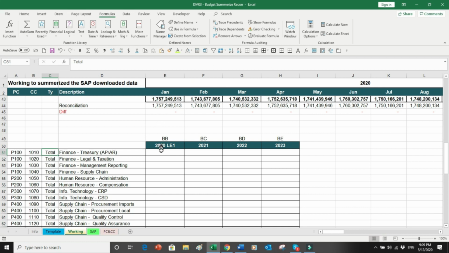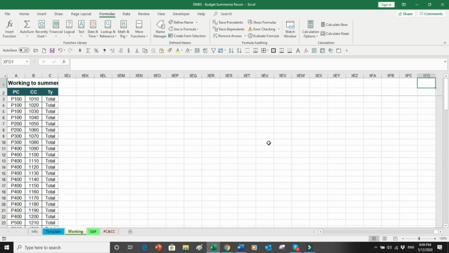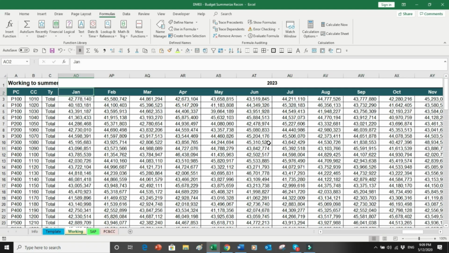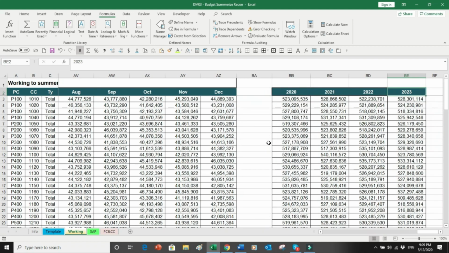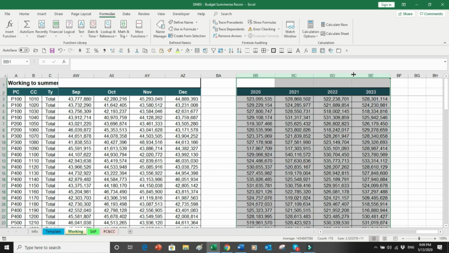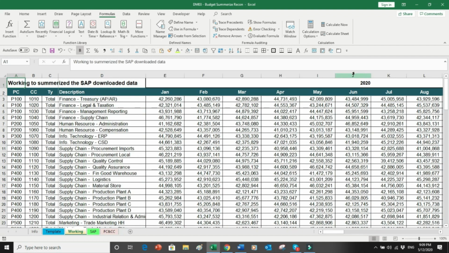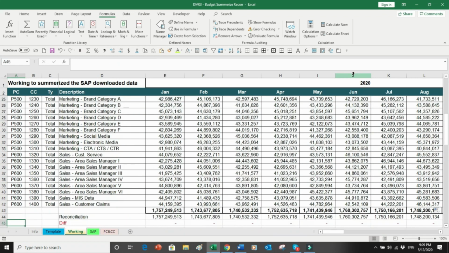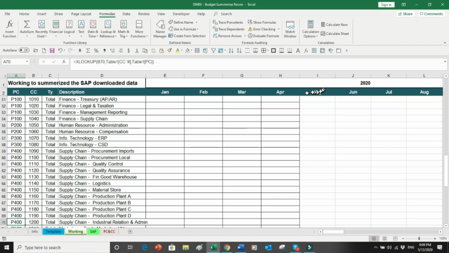I want to use a sum formula over here, and you remember BB, BC, BD and BE are my data where I've converted them into 4 years. Okay, let me show you one more time. Here, this is BB, BC, BD and BE. Now I want to convert them into this, so that I can use this data to bring my data into my template here.